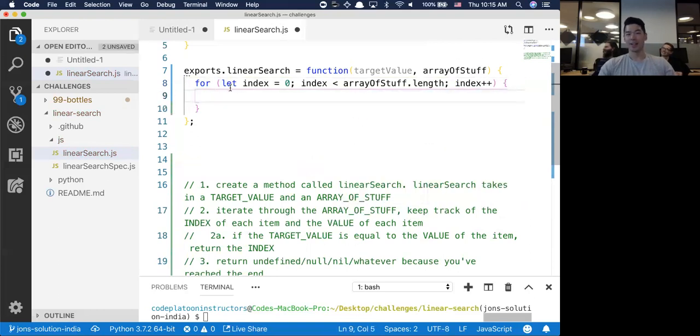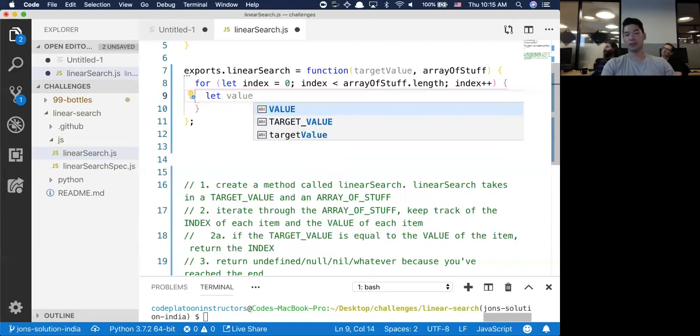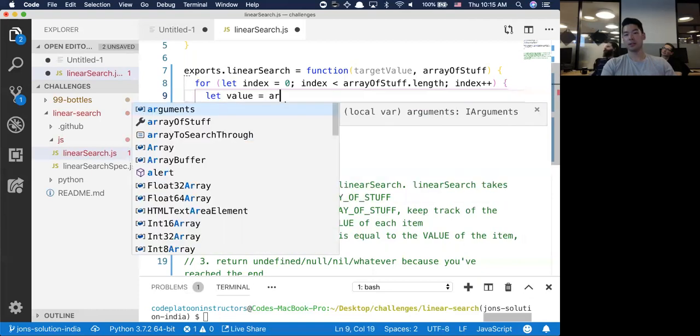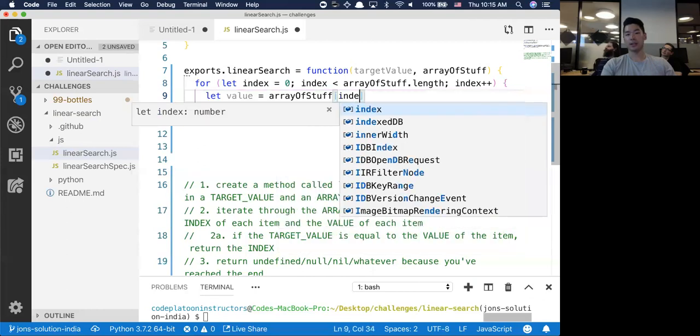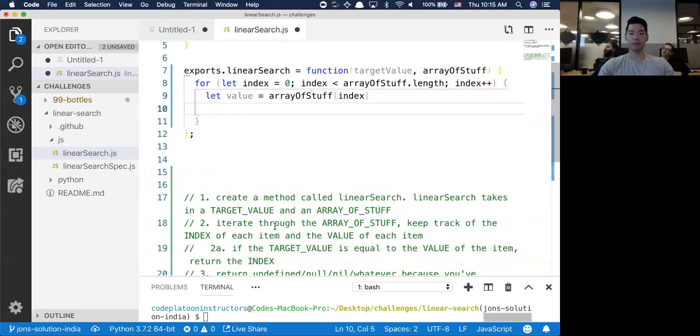Got it. All right, so I've got index equals zero. There's that index that I have right here and the value of each item. Because I know I'm going to need to check against the value often, I'm just going to say let value equal array of stuff at index. So I've got my array of stuff, I've got the iteration, I've got the index of each item, and I have the value of each item.